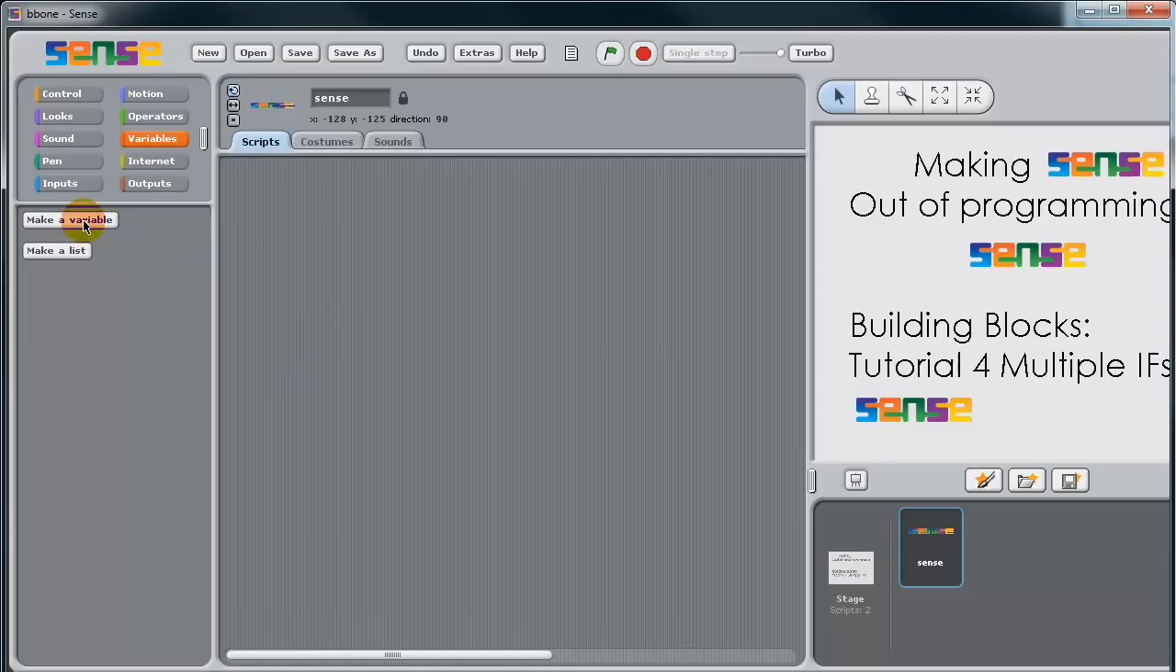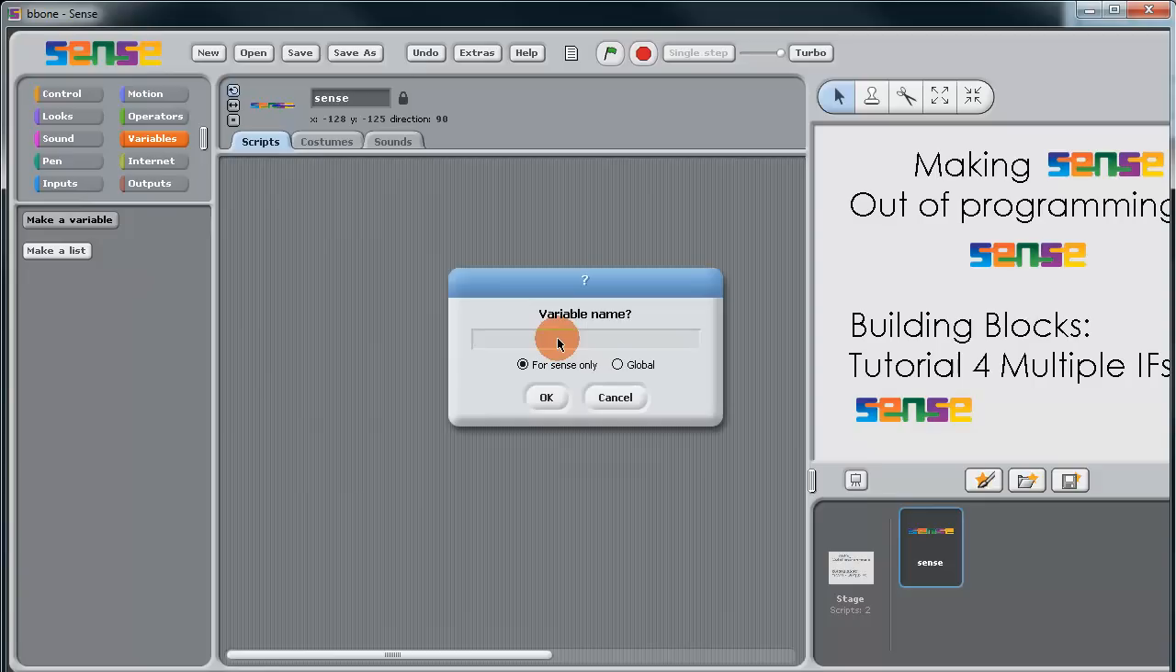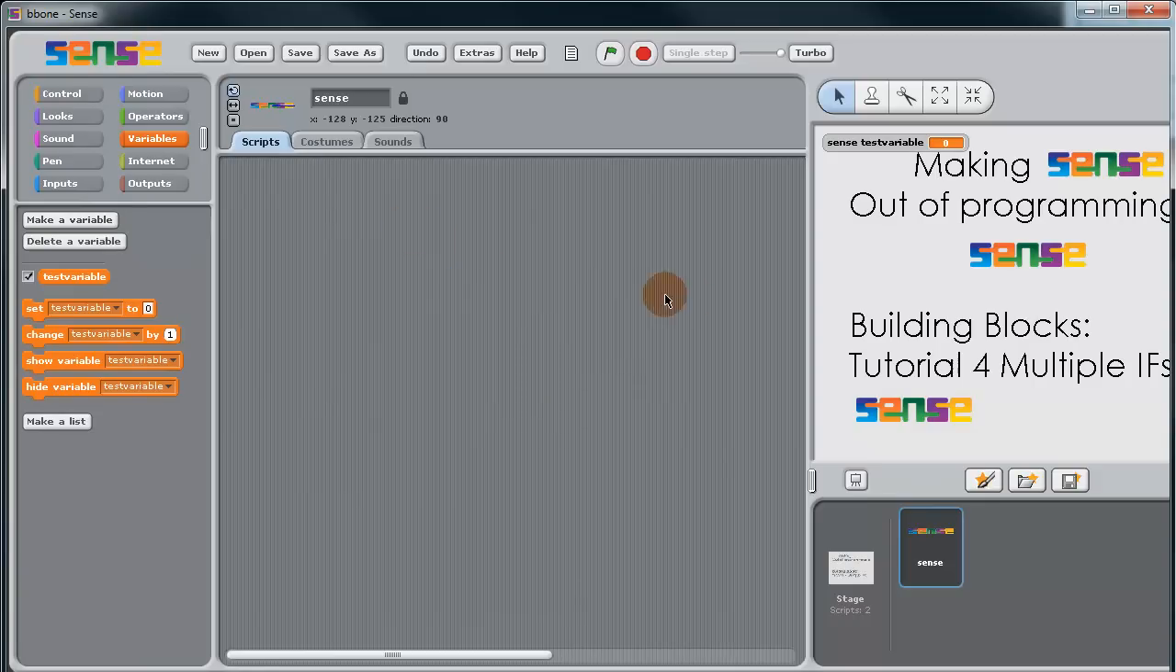Now, I'm sure that everyone has an understanding of variables, and basically here we have another interesting and varied name. In Sense, we have 4 different variable blocks that we can use. Now, the 2 bottom ones, show and hide, are basically to do with the screen. As you can see, we've got test variable showing at the moment. When hide variable is encountered in the program, it hides it, and when show variable is encountered, it shows it. So that's quite obvious. So in effect, we've got 2 variable blocks that we use while we're programming in Sense. The first one is set, and the second one is change.